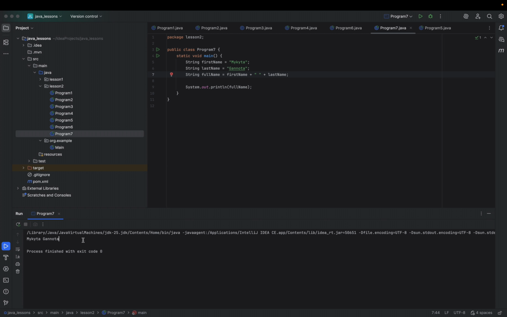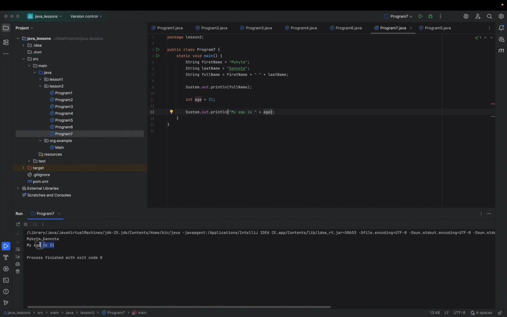So you can also mix text and variables. For example, int age equals to 31, and then, so, my age is, and then concatenation with the age variable. Hit run. As you can see, we have the second line printed properly.